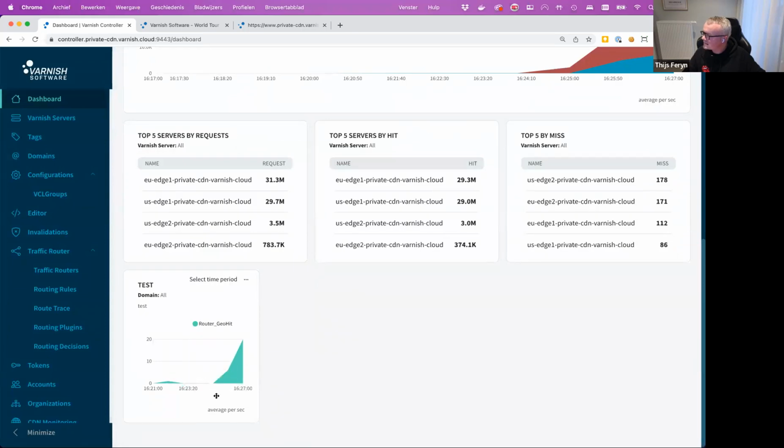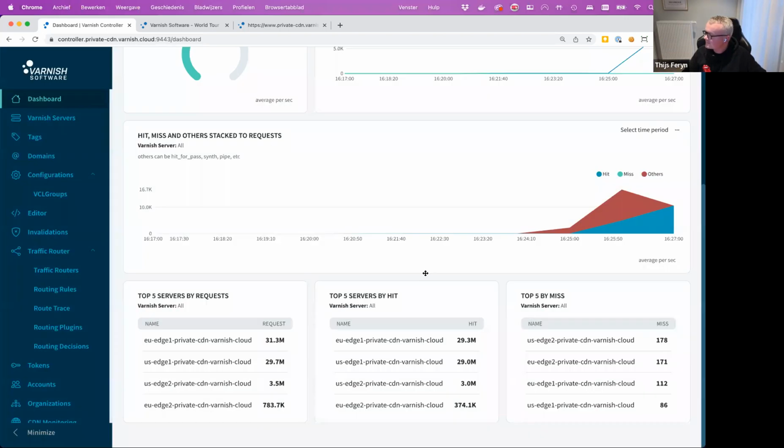And now you can see that as these tests were introduced, all these geo matches on the traffic router went through the roof. So there's tons of stuff you can do, and you can even track your own statistics in the VCL code and plot them in these graphs. So that's that. Let me remove that again, and let's start doing a little bit more intricate stuff.